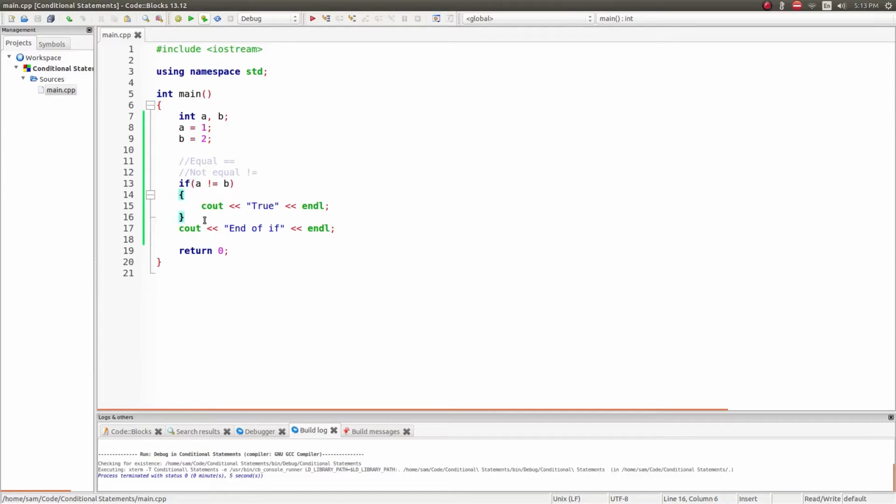For now, what I can do is say else. Now, this isn't just an if statement, it's an if-else statement. So if A does not equal B, it will print true. Else, which is the opposite of this, the opposite of A not equaling B is A equals B. I'm going to take this statement, cut it out, and put it here, and I'm going to make this false. Now, these two lines of code don't actually do anything.